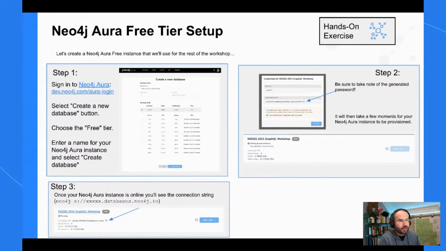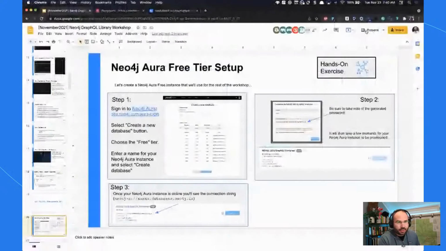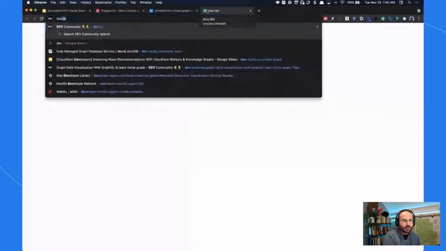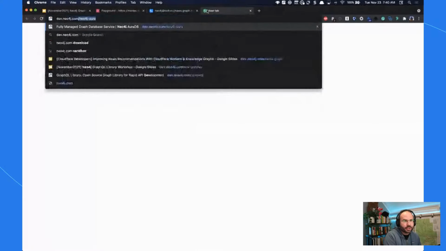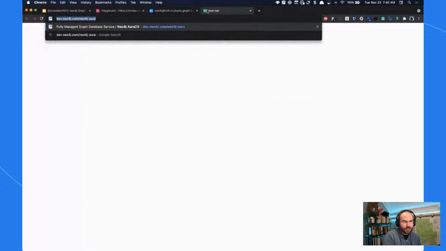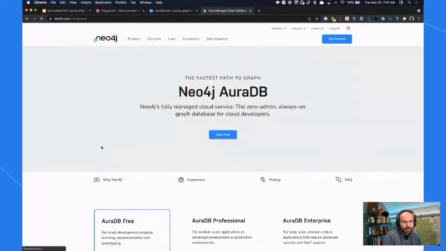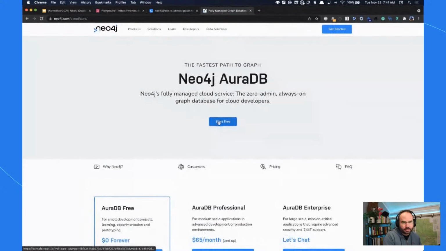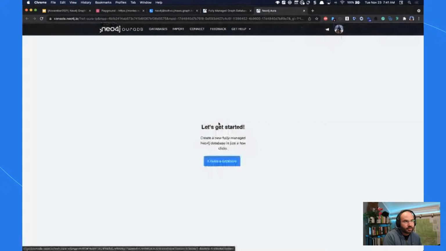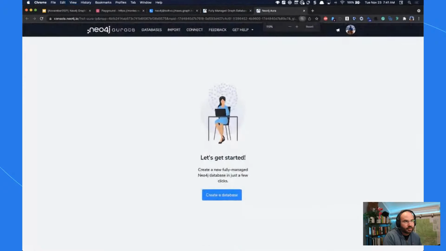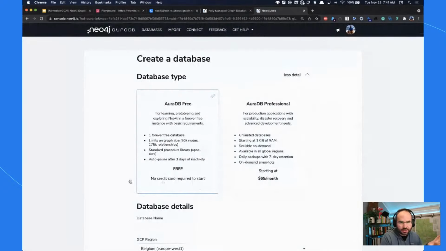So let's go ahead and start a Neo4j Aura instance. So I'm going to go to dev.neo4j.com/Neo4j-Aura. And I'm going to click on Start Free to sign in. Oh, I guess I was already signed in. If you're not signed in, if you haven't registered, you'll see a sign in with Google or create an account button. And then if it's your first time signing in, you'll be prompted to create a database. So you'll see a screen that looks like this.